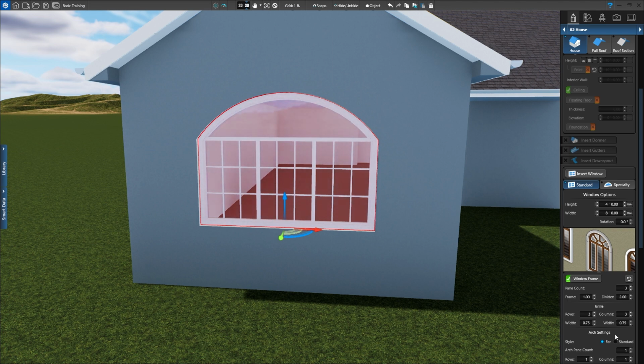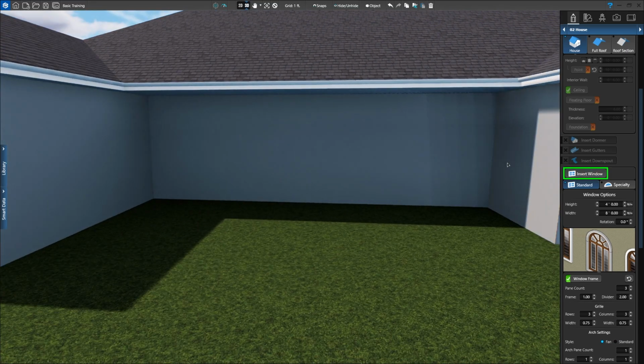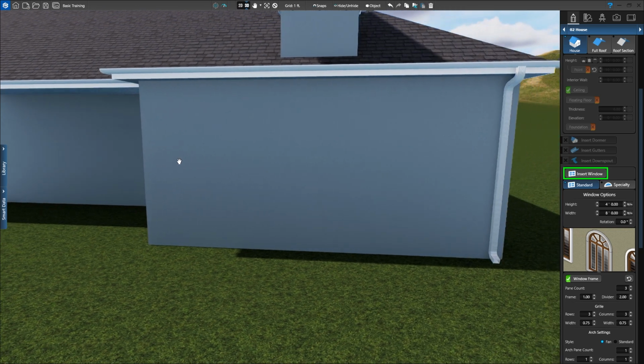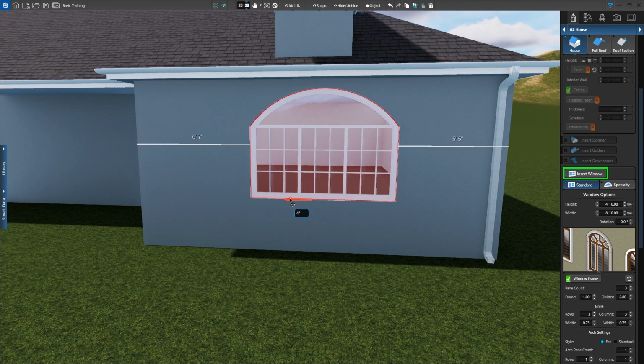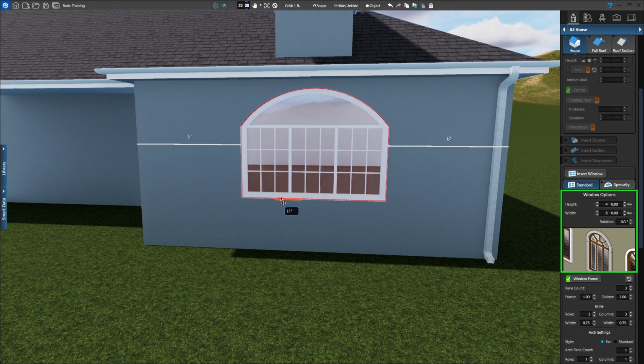Now we'll add another window to the opposite side of the house. Click the Insert Window button and place the window on the wall. The software remembers the settings of the last window we designed. Once the window is in place, we can customize the appearance.